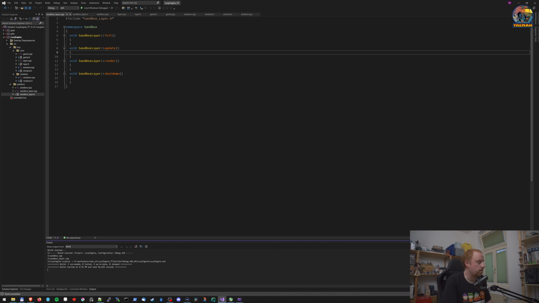And what we're also going to do is go into our main loop inside of the game class, and we're going to take the draw call to the renderer, which is drawing our red triangle, and we're going to move that into the sandbox layer's update function.